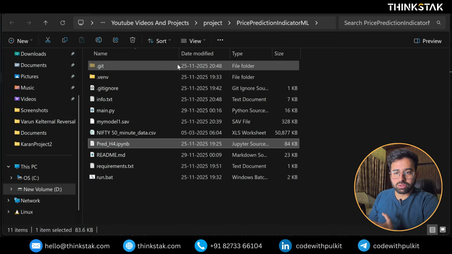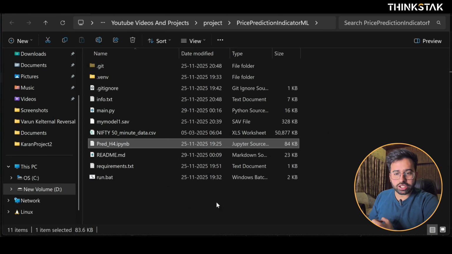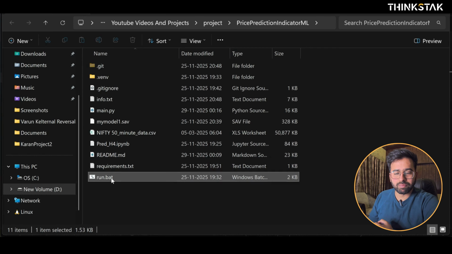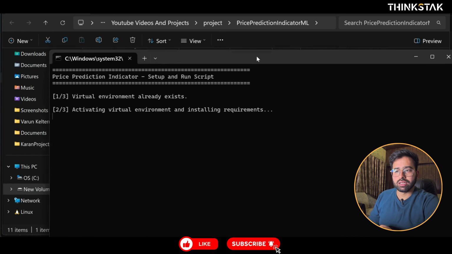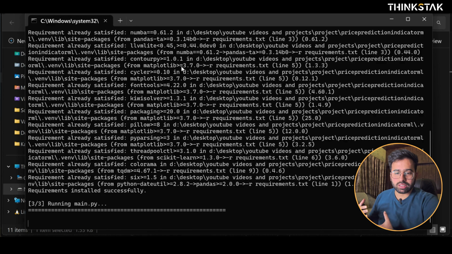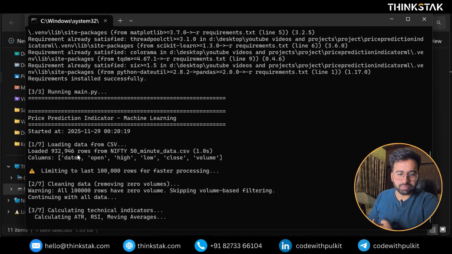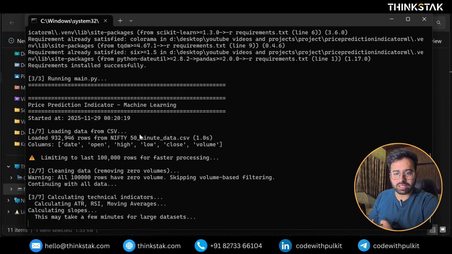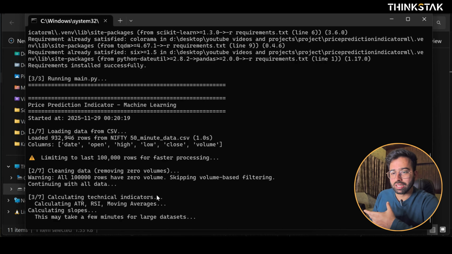I'm going to the folder location, and here is a run.bat file. Once you double click on it, it is going to start this particular script, and it is going to install each and everything on its own, all the requirements and all the things necessary for model fitment. And then it is going to run the main.py. See, it is going step by step, loading the data, calculating technical indicators. It is going to take some time for this, so I'm going to fast forward this part of the lecture.